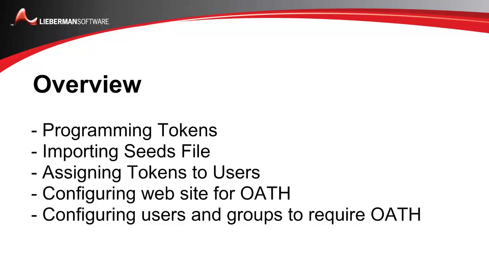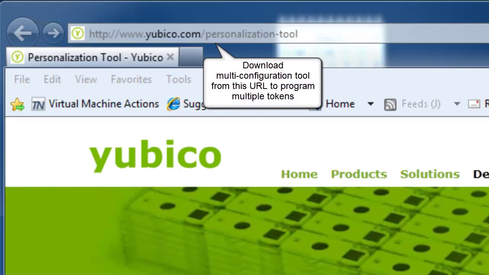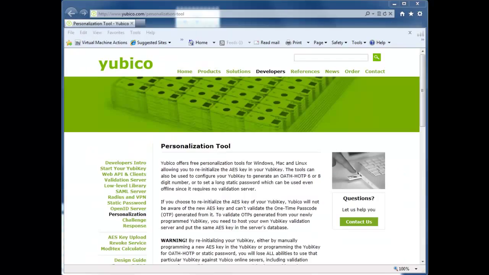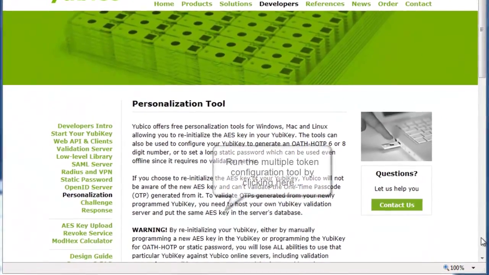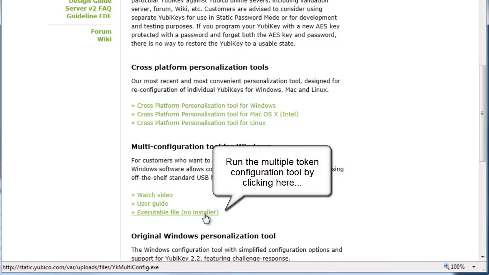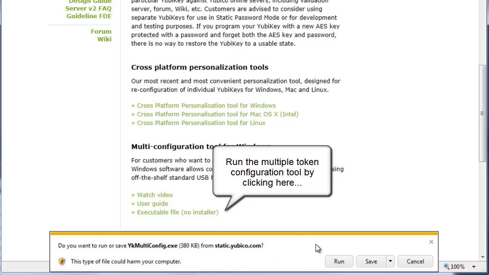So, let's get started. We will begin by going to the Yubico site to download the multi-configuration program. The URL is shown on the screen now. The program itself does not have an installer and can be run immediately. Once you're at the Yubico website, you can go ahead and scroll down and launch the multi-configuration utility directly from the website.